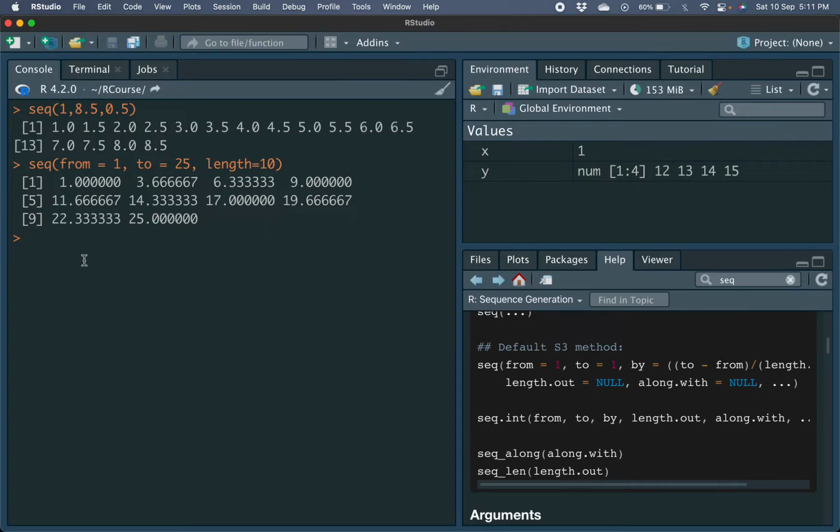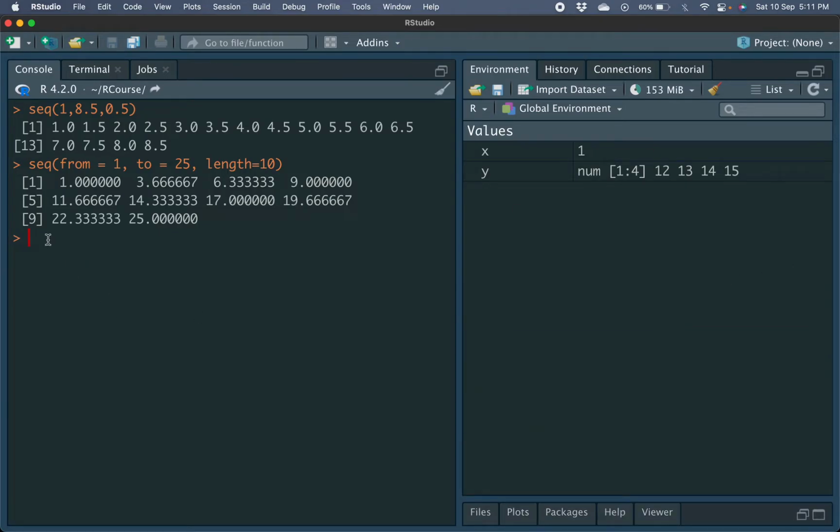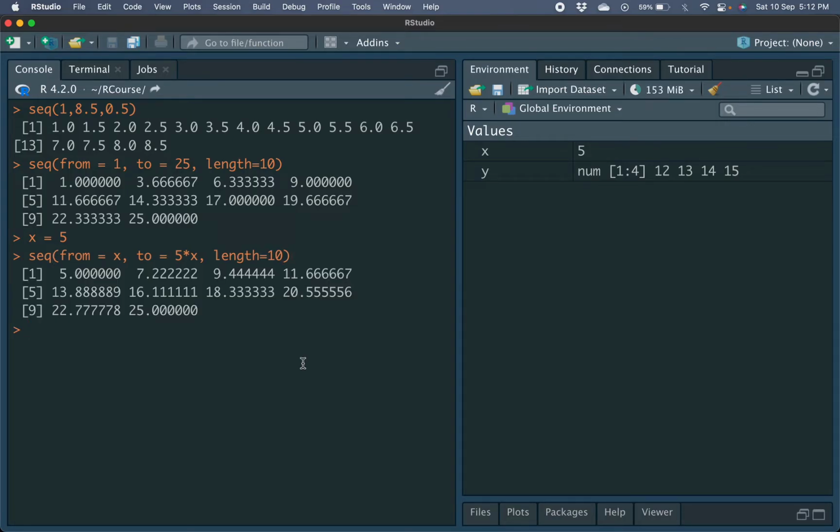Now, of course, you can make it more involved. We already have some variable defined, say x equals 5. So I can give the arguments of this sequence in terms of this variable. You don't have to explicitly mention these numbers for from, to, length, by, and so on. So you can just say start from x, go all the way up to 5 times x, and give me 10 numbers. So that's what it's doing.